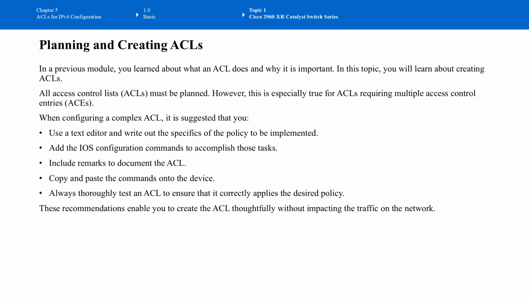Before creating an access control list, the ACL, it's important to plan it carefully. This is especially true for complex ACLs that contain multiple access control entries. A poorly designed ACL can accidentally block legitimate traffic or allow traffic that should be denied.